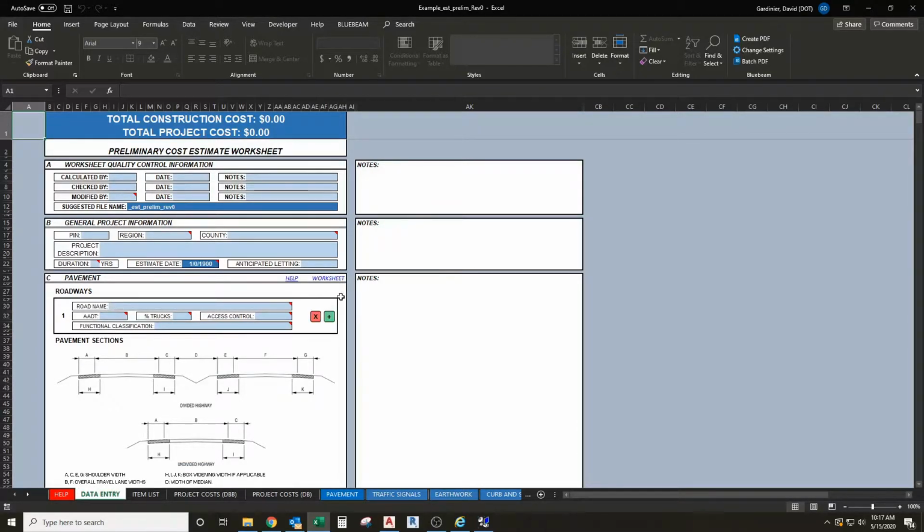And this is where most of your inputs are going to happen to create your estimate. When you're running through this for the first time, you're going to mostly be working right in this tab here to develop your preliminary estimate. So the first section here, worksheet quality control information. Let's go ahead and put some inputs in here.